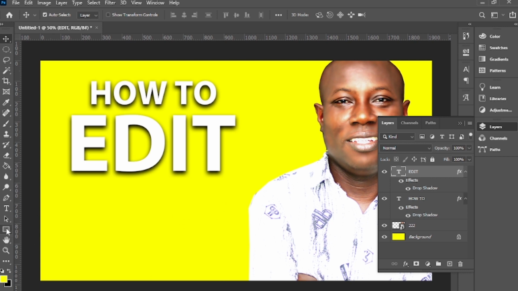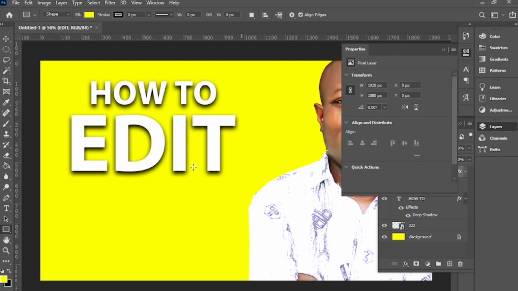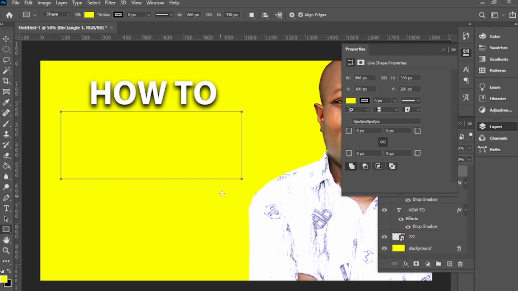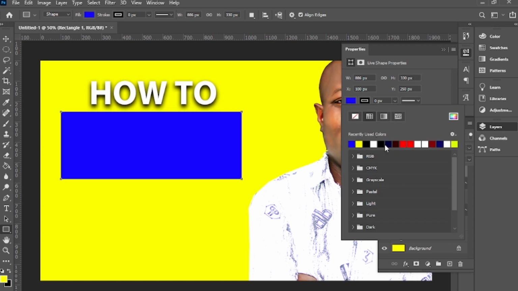So let's click on the rectangle, then come here and drag a rectangle around it this way. Yeah, this is okay. And immediately you drop the rectangle, this property bar will appear. This property bar is very, very important when you are working on Photoshop. This allows you to add some kind of properties to your thumbnail.